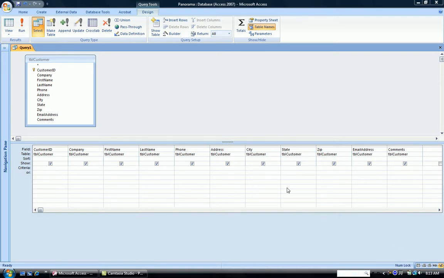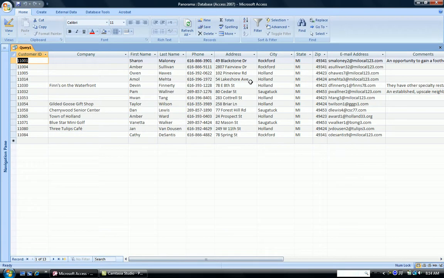So let's say I wanted to find all my customers in Holland, Rockford, and Saugatuck. One way to do it, as you've previously learned, is to type in our city column, and notice I have the customer table open in my query design screen. Here are all my fields. I go to the city column, type in Holland, and in the OR box, type in Rockford, and underneath in the next OR box, type in Saugatuck. So I'm saying I want to see all the customers that are in Holland or Rockford or Saugatuck. And if I run the query, you can see all those customers in those cities show up.